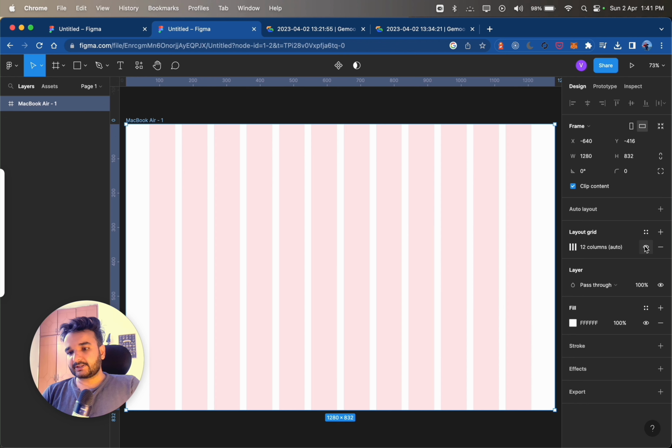elements. We can easily hide and view these columns using this eye icon. So let's keep it here as of now, and we will hide it later. So let's start with header section as of now.